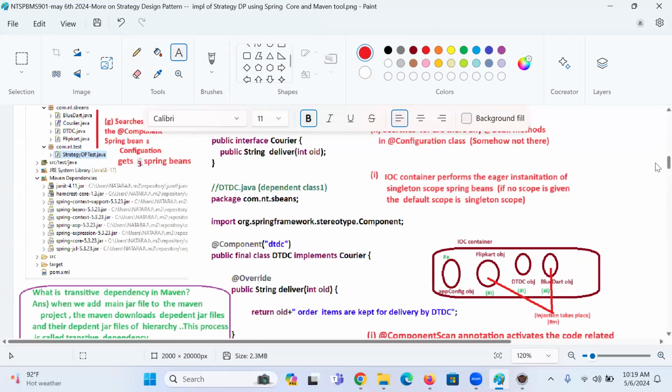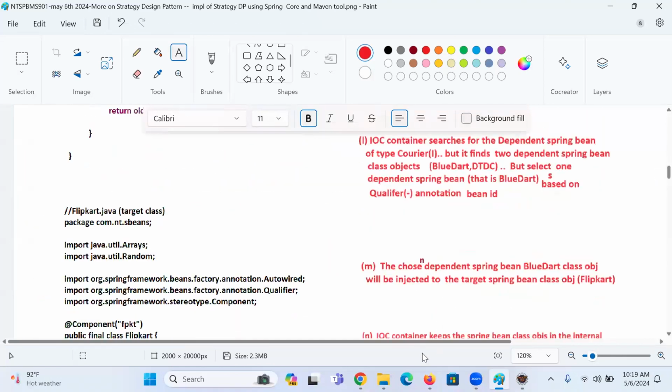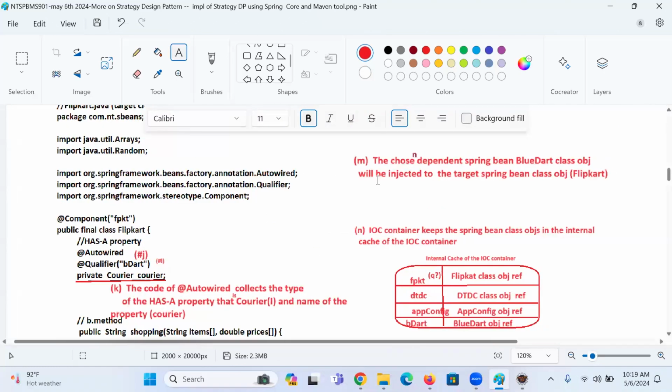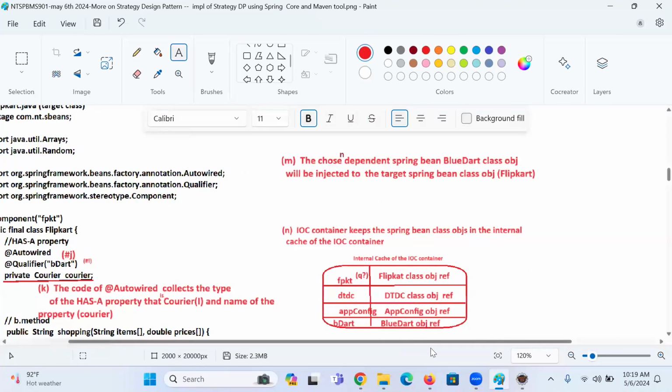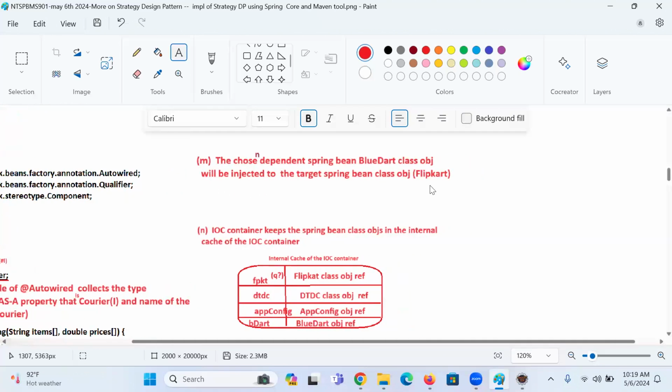Super. Okay, then tell me what it will do. The chosen dependent Spring Bean, Blue Dot class object, will be injected to whom? The direct Spring Bean class object, Flipkart. Super. For reusability, all these Spring Bean class objects will be kept in the internal cache of the IOC container.